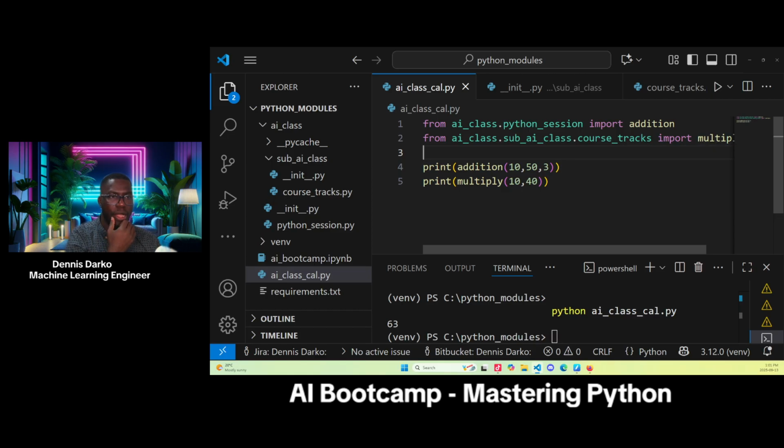Now all that we will do is we are going to print this one. This multiply is from this package. It's not from this package or this package. It's from here. So this is another sub package. You see, this is a package, this is a package, but this is a module. You see how the track is?